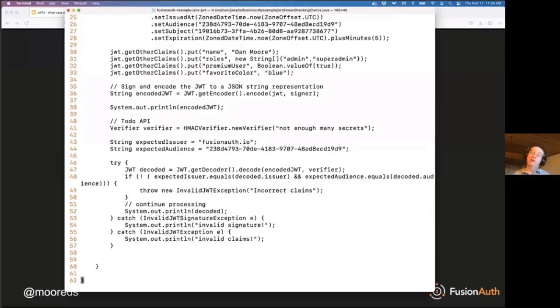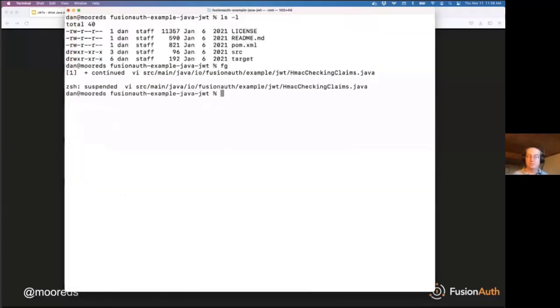On the library, and this is pretty common across libraries I've seen, the library actually takes care of checking the signature and checking the expiration time. But the other things, the issuer and the audience, are on us to check. And if there were anything else we wanted to check, we could also check whether or not a user is a premium user or other kind of business logic specific attributes here. Let's go ahead and run this.